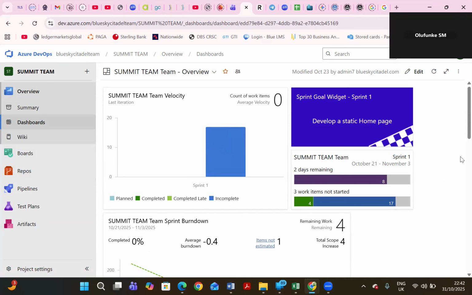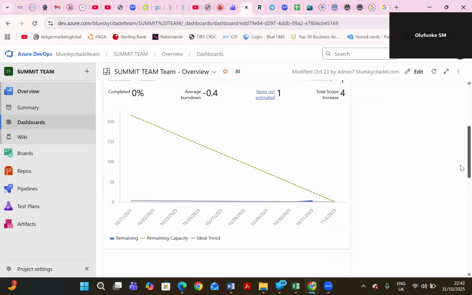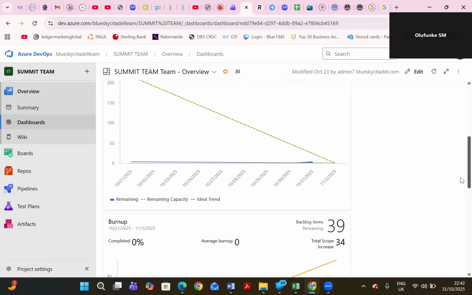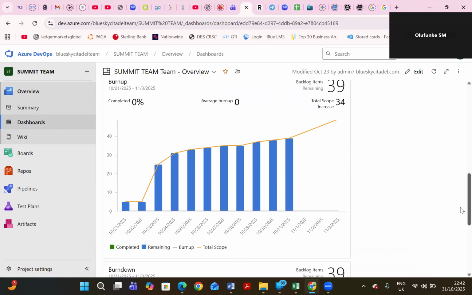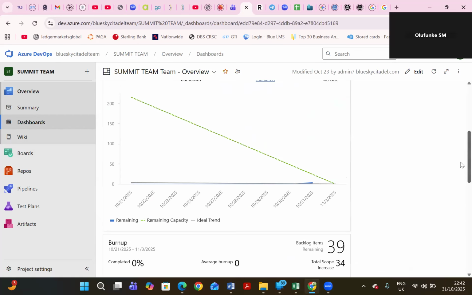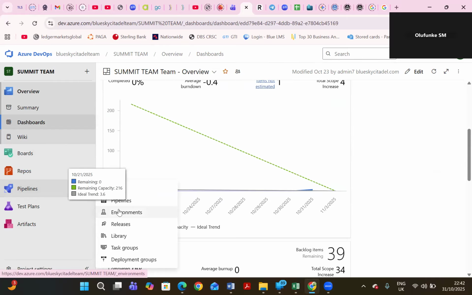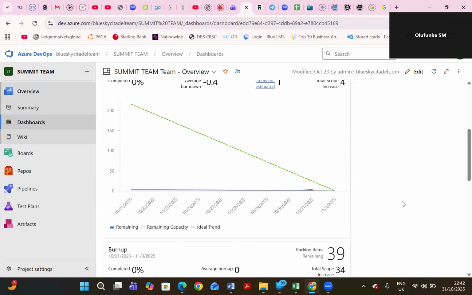So let's check. Just scroll down. You remember when we looked at the analytics earlier on? We couldn't see any blue on the sprint burn down. You can see the little blue you're seeing is those 4 hours that we've put on. So if they don't create their task and estimate it in hours, you won't see anything in these charts.